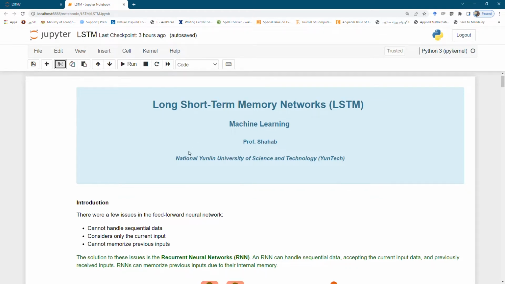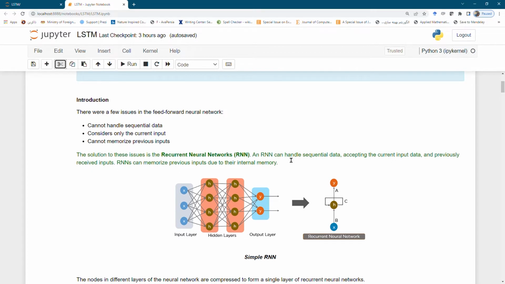So let's have a look at the introduction of deep learning and RNN. RNNs were created because there were a few issues in the feed-forward neural network. What is RNN? Recurrent neural network. And why do we have to introduce RNN? What was the problem with the previous deep learning?